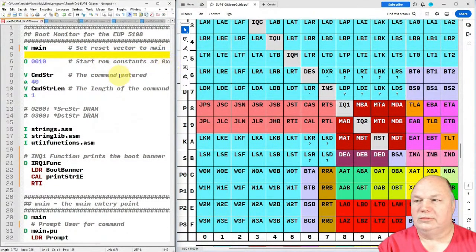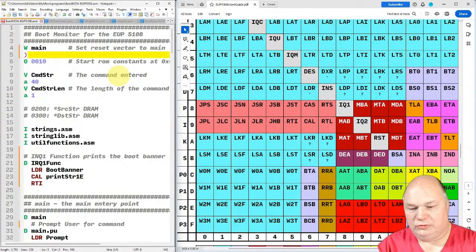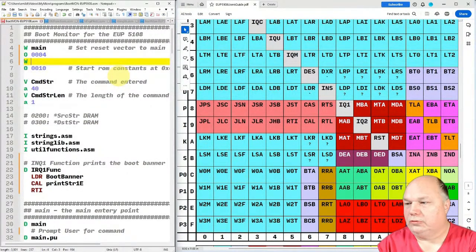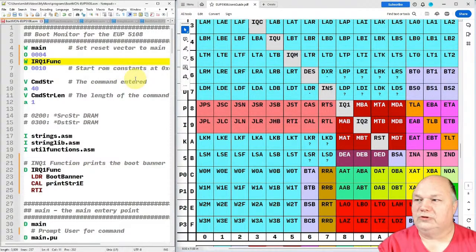And let's see. I think we're going to have to set the origin at 0, 1, 2, 3. I think it's 4. And then we're going to write the IRQ function. And that should put it in the 4th and 5th byte of ROM. And I think that's the right spot. If not, it'll just reset and do nothing. So it'll be fun to watch.